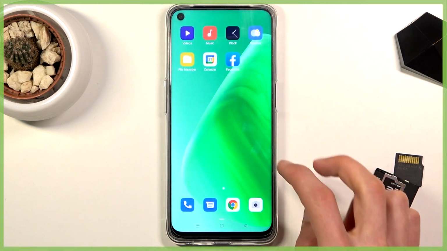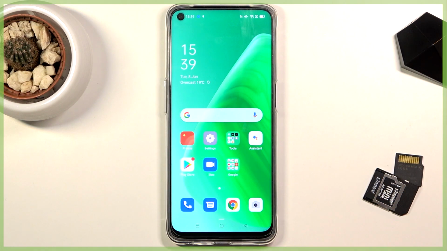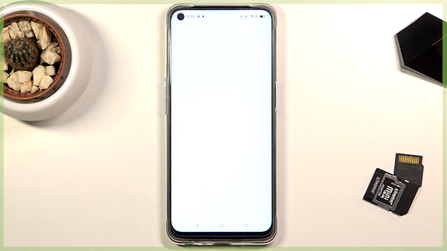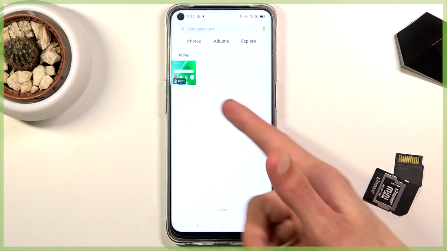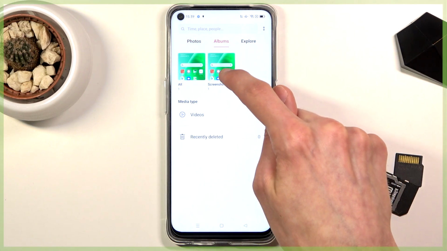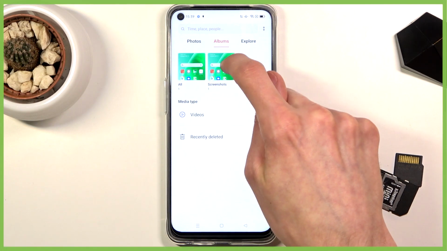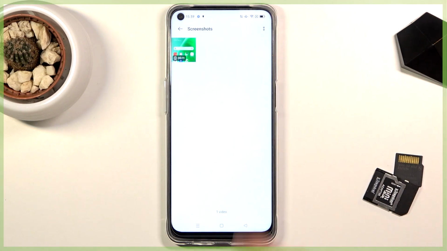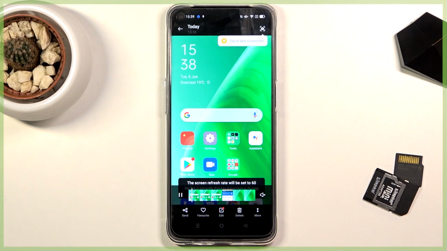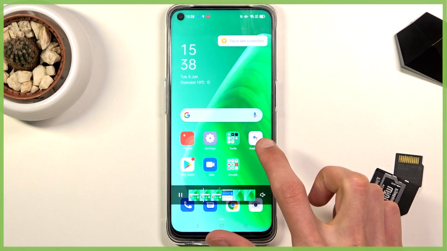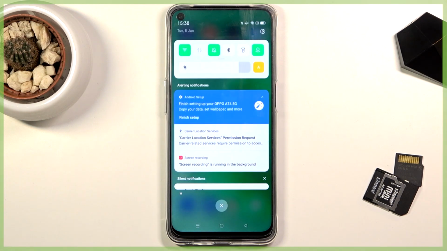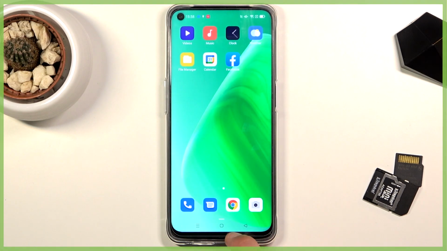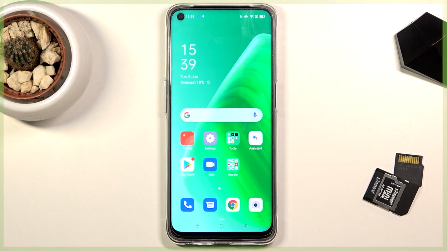So yeah. Now once you have recorded your screen recording, you can find it in your pictures folder or application. Under either photos right here, as you can see, or if you go into albums, you should have screenshots, it looks like. Yep, it's under screenshots. And there it is. So this is how you record your screen.